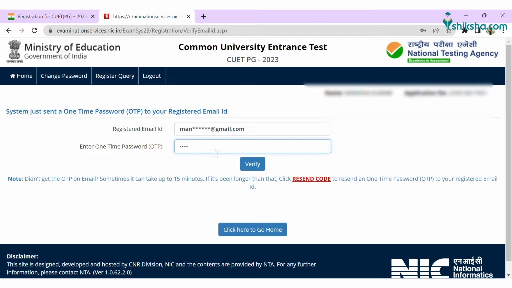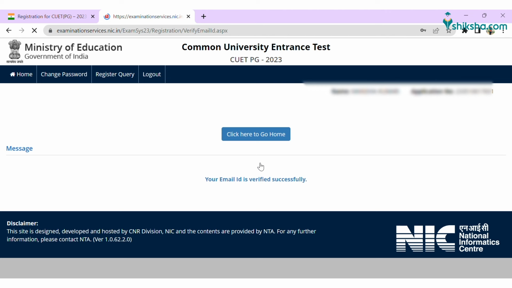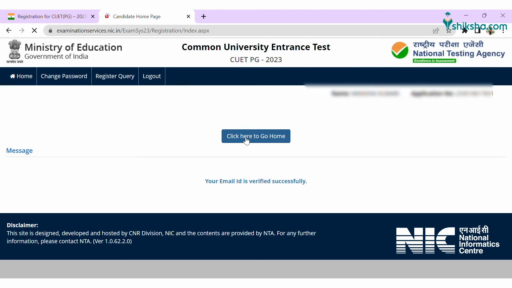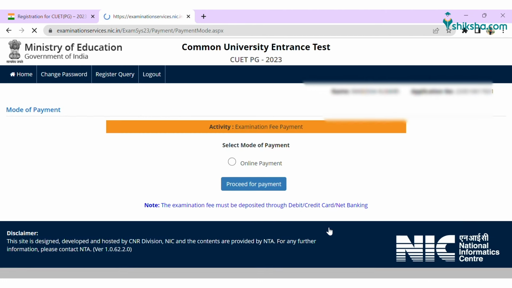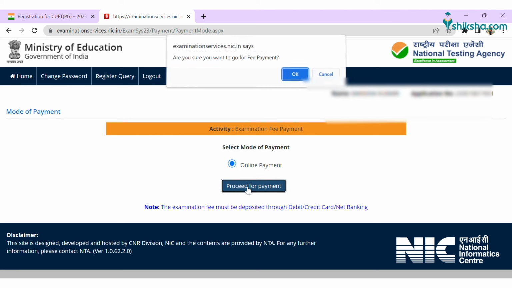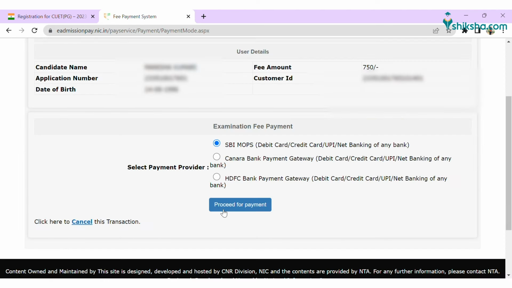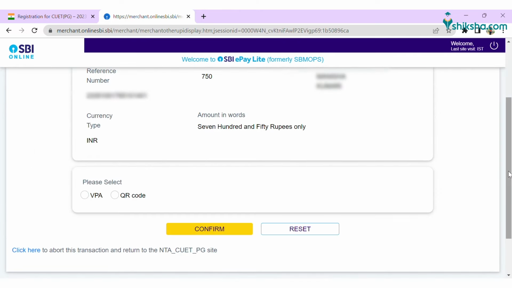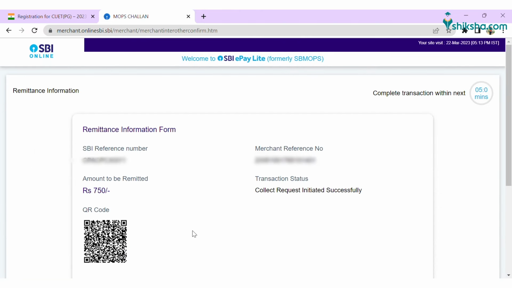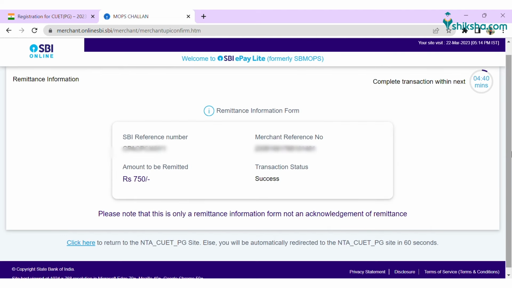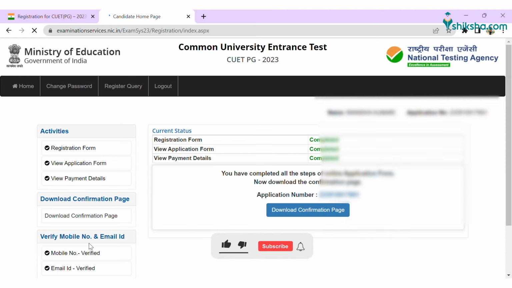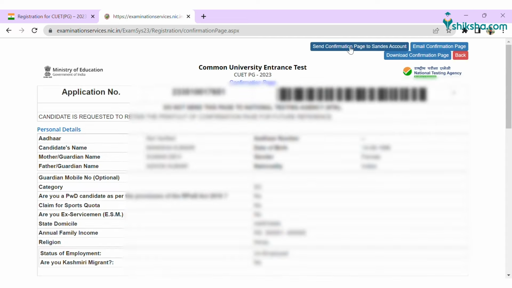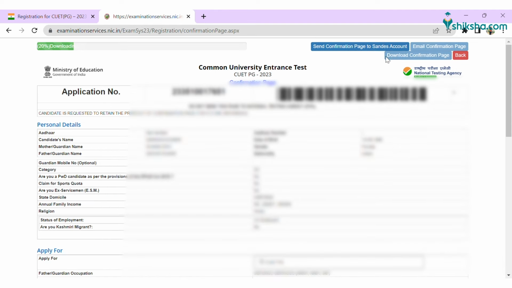Save the details here and proceed to the last step, which is fee payment. Click the final amount and select the payment mode and complete the payment process. After successful transaction, you will receive the application confirmation on screen. Download and print the application confirmation.